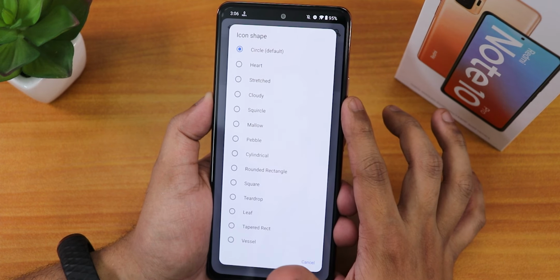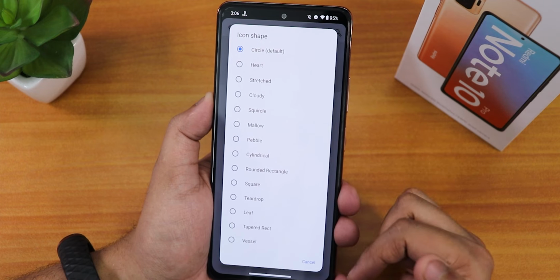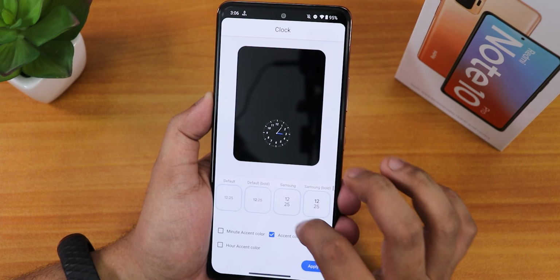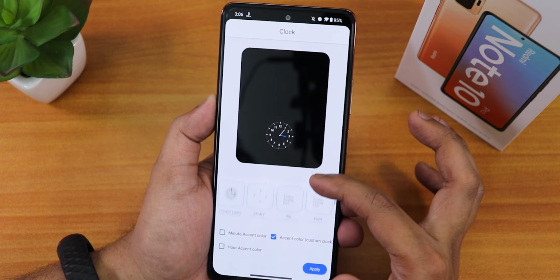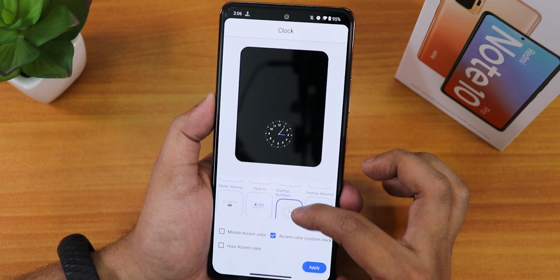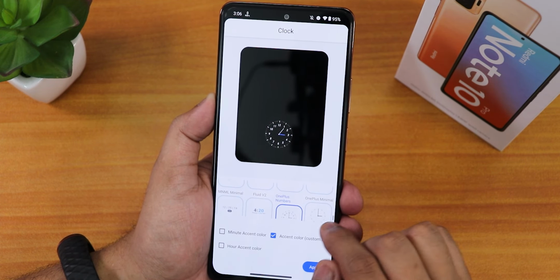Let me go back. We have the icon shapes, and you can change between these many icon shapes. As you are noticing, plethora of icon shape options are there. Then we have the clock style, and there you will get much more options. And I have been using it with this 1+ numbers kind of thing, but you can also use this 1+ Roman, then 1+ minimal.